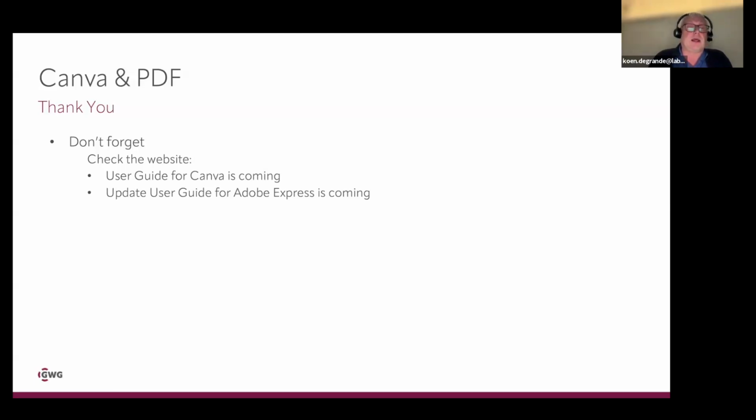I have to mention I'm already working on an update because at the moment I wrote it, there was not yet the possibility for converting to CMYK. So this will be added.